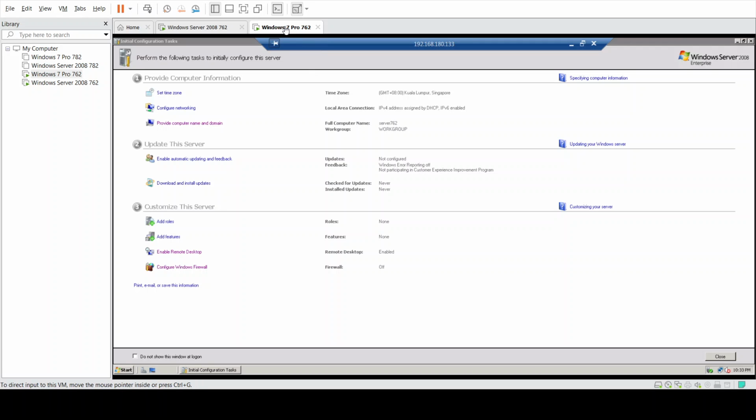Observe the tab here. We are now in Windows 7 Pro 762. This is the tab for the Windows Server, and we are currently working on it. When you are running remote desktop, you can see this bar on the top side. You will see the IP address, or when you're on a domain, the computer name of the computer you are accessing.